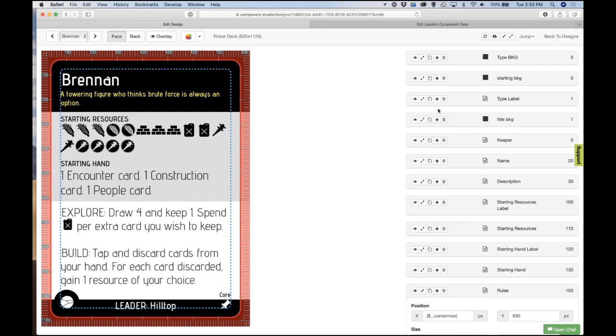Okay, good enough. So, you used to spend a brick to do the salvage ability, but now you can just tap your leader to get that. So tap and discard cards from your hand. For each card discarded, gain one resource of your choice.